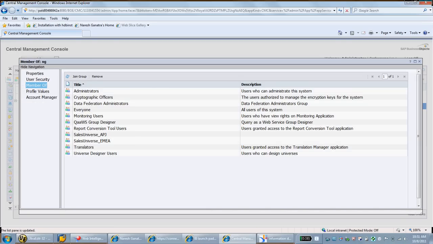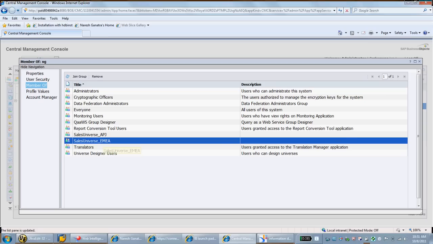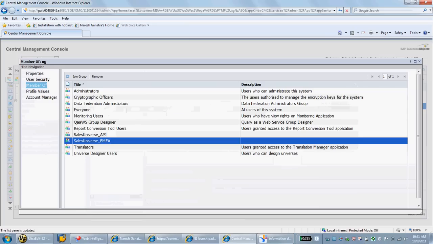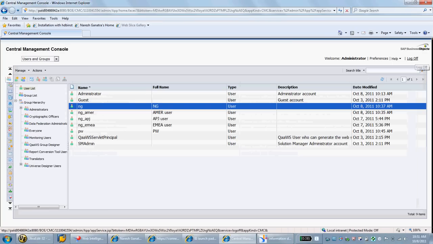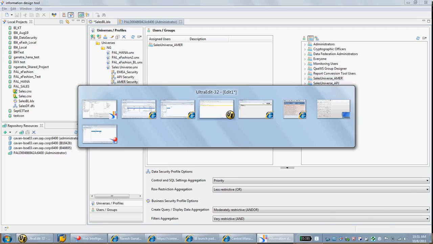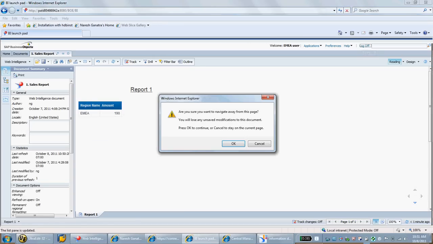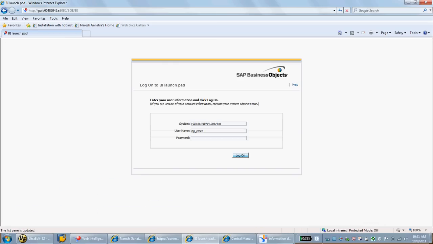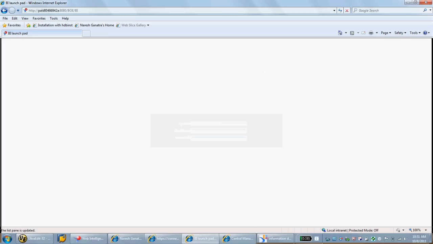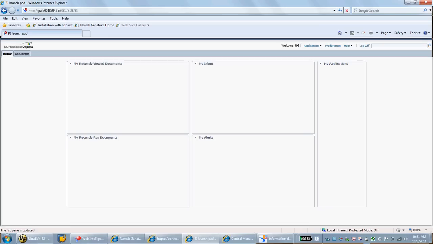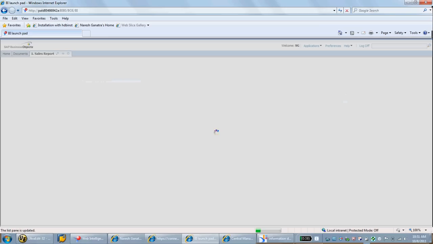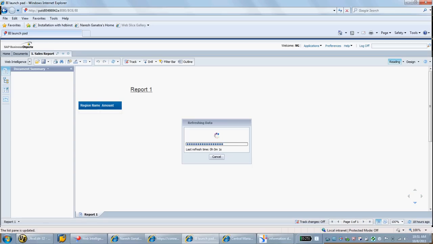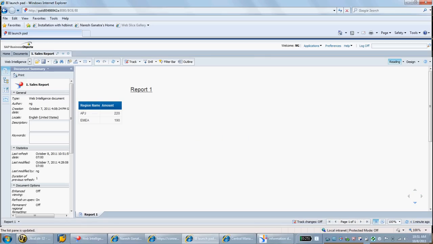You'll see that this particular user is a member of APJ and EMEA, Sales Universe APJ and Sales Universe EMEA. So when this user NG logs in, ideally he should see the data for two groups. I believe it was EMEA and APJ that I showed you earlier. So there you go, EMEA and APJ.